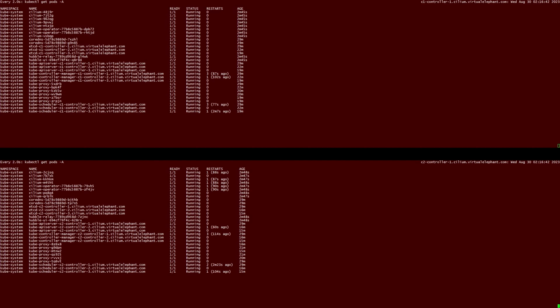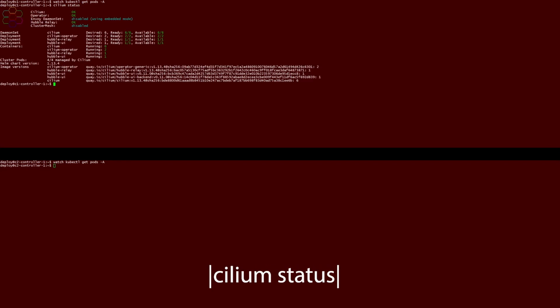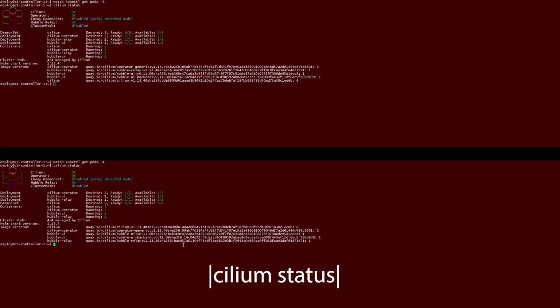As you can see here now, all of the pods are running, so we'll hit Control-C. I do have the Cilium CNI installed on the controllers as well, so we can do a cilium status. Now we can see both Cilium and the operator as well as Hubble are running within the environment.